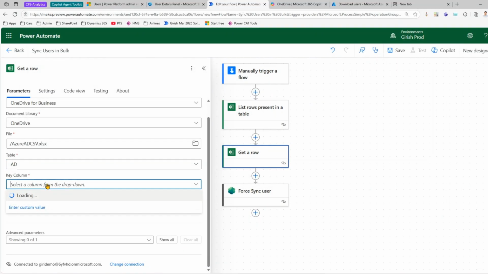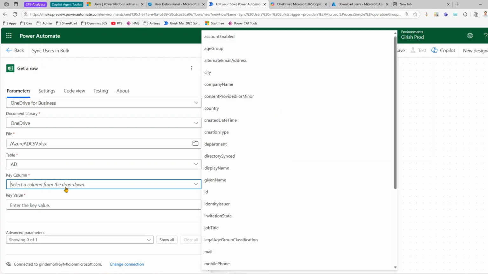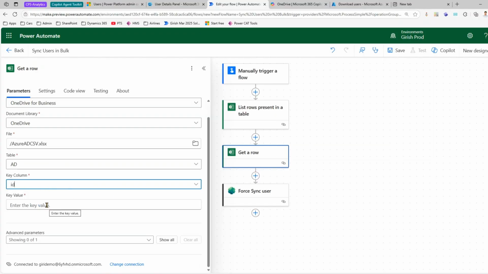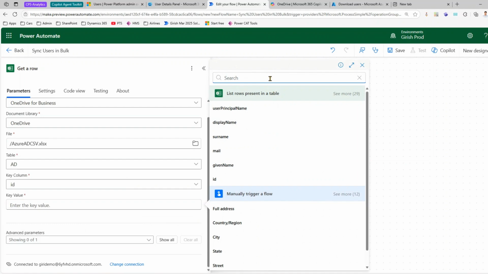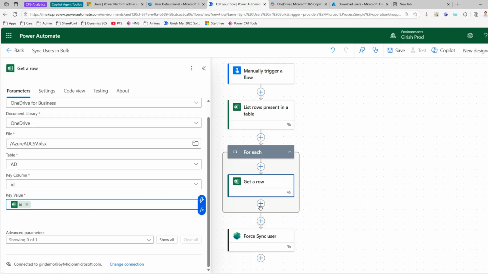Here, key column is ID, and what is the key value? So here we need to specify what should be the key value of that particular table column. So I will go over here and I'll pick up ID, and that's the ID. Now it has automatically put a for loop because there are more than one record, right? And that's why it does put this value. So we get an ID from here.